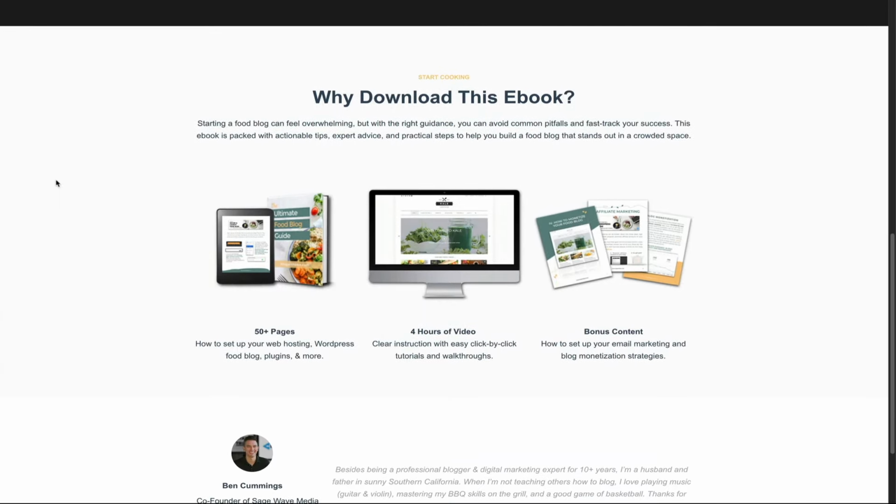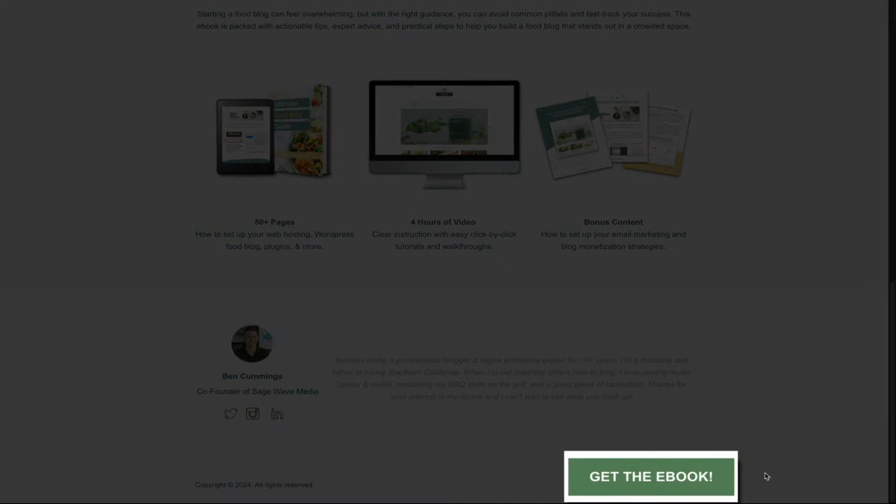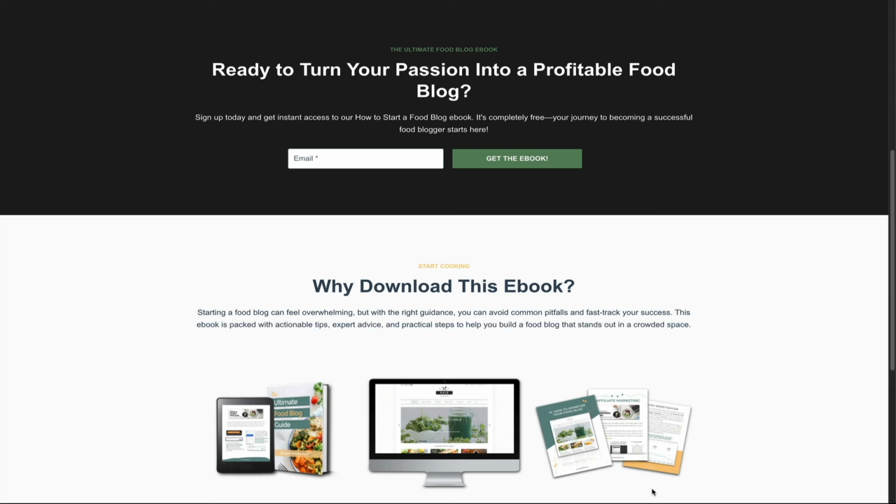And so far so good. Everything looks great on desktop. And then the button in the footer, let's test that out. Beautiful, it works and takes me to the form.